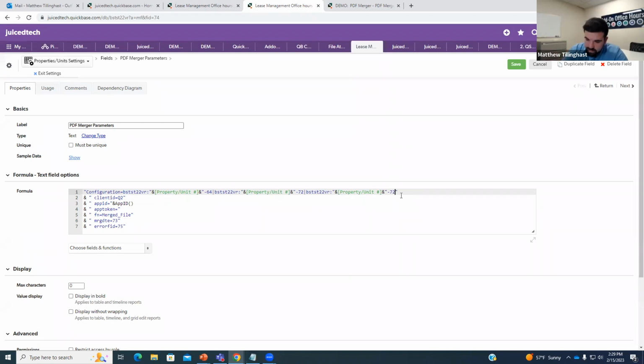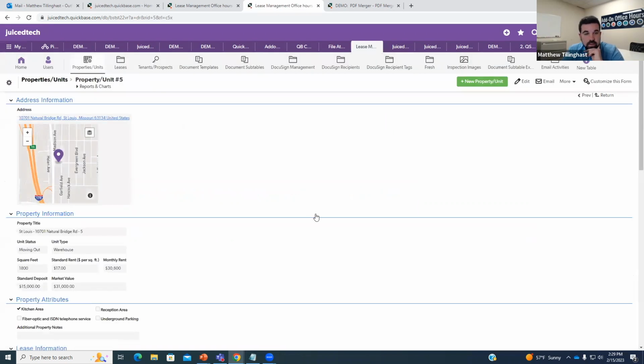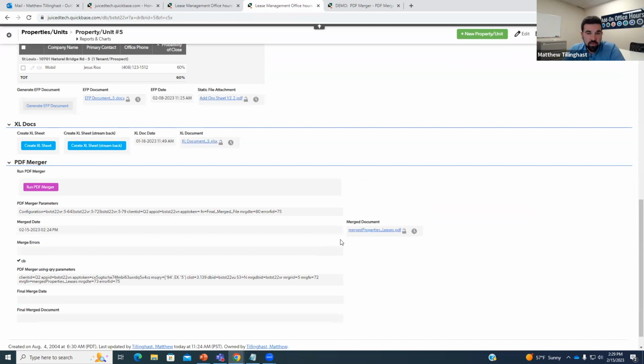And I mentioned this in the last video, but the very last part of the configuration is pointing to where the file attachment should go. So we're going to take 64, and then we're going to take the merged document from before from the query, which lives in 72, and we're going to put it in 79 now. And we're going to rename this final merged file. The date field we're going to update as well to 80, and we'll keep the errors at 75 for now. So let's save.